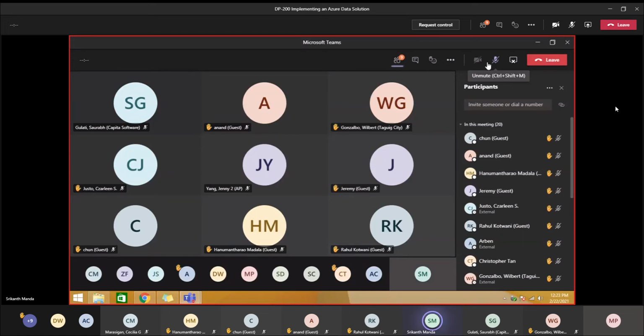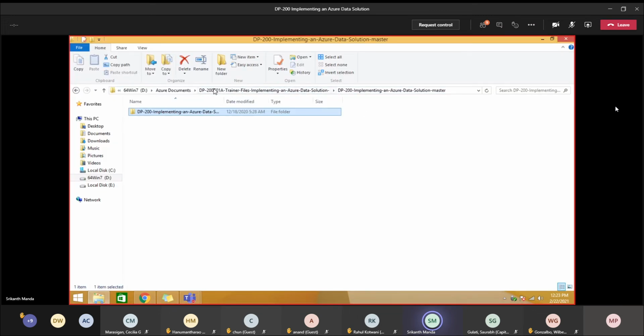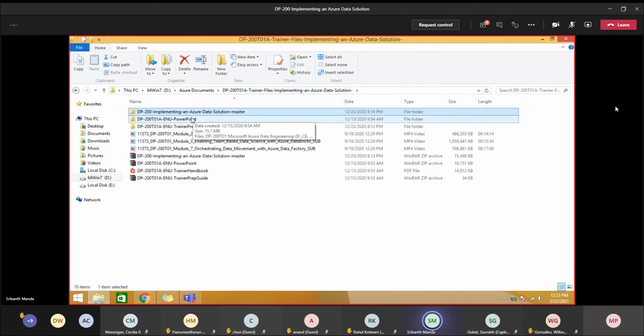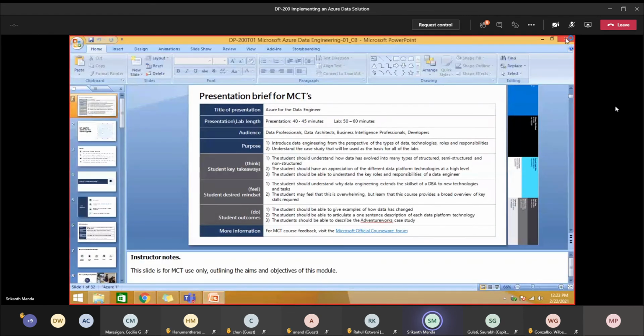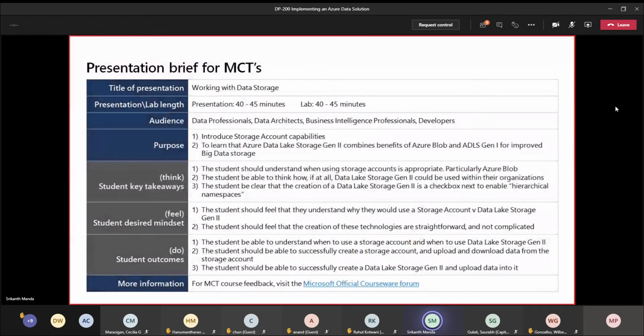Yeah, so we'll go with the second exercise here. Let me go to the document. I'll open the PPT here. We are done with this, so let's go with the second one. From here we are going to cover a 40 to 45 minute presentation. Don't worry about the time they have given, we'll take it to the extent possible. The audience is the same: data professionals, data engineers.